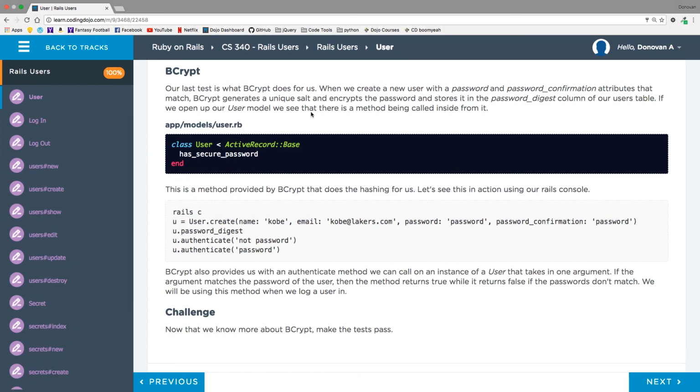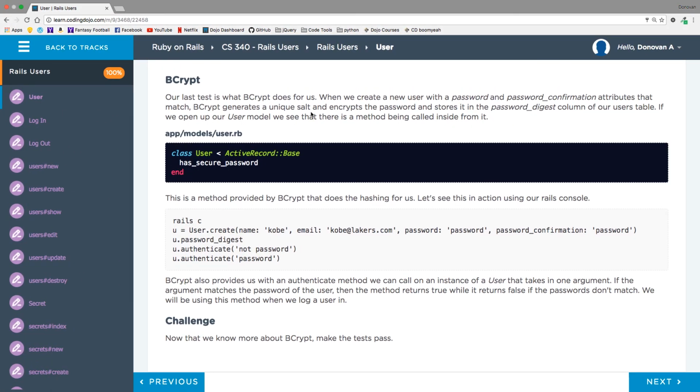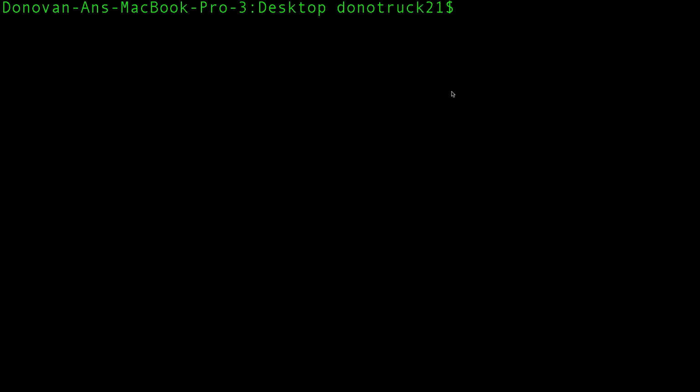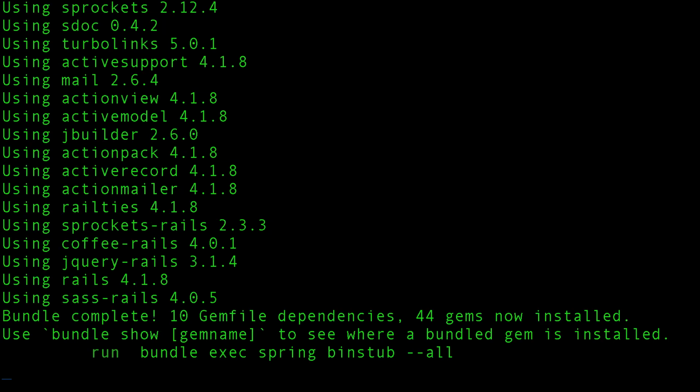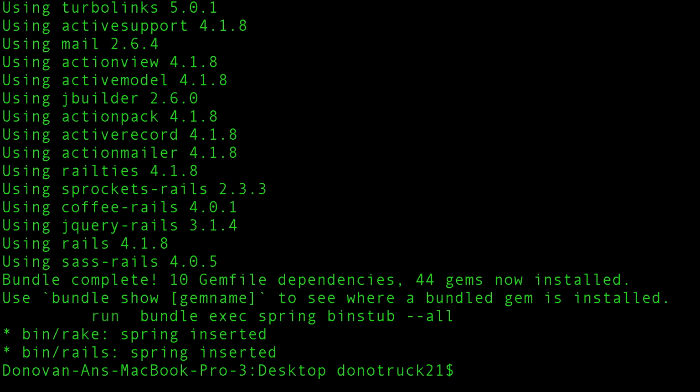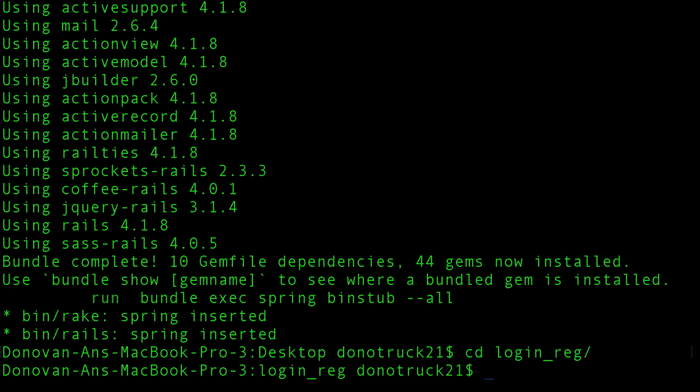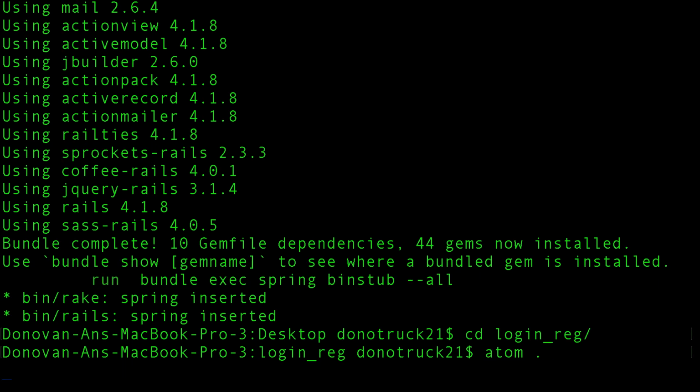Cool. All right, so just going through basic login and registration. The first thing I'm going to do is create a new Rails project. Rails new login reg. Cool. I'm gonna cd into that and open it up in my text editor.